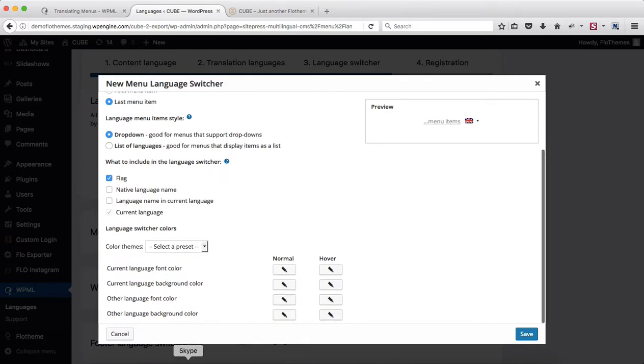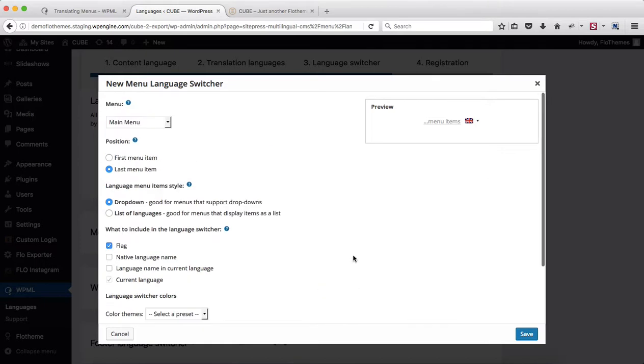And then here we have just several additional options in terms of selecting colors. So you can change the current language color, font, and so forth. I would recommend just to leave this at default. However, you can play around with these settings at any point. Okay, so then go ahead and click on Save.